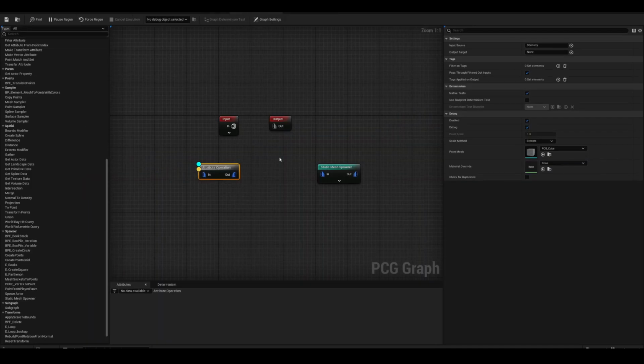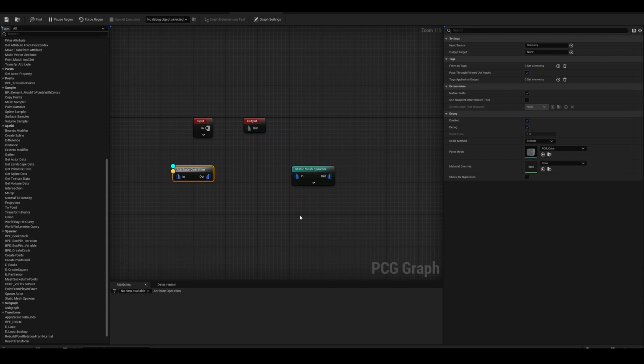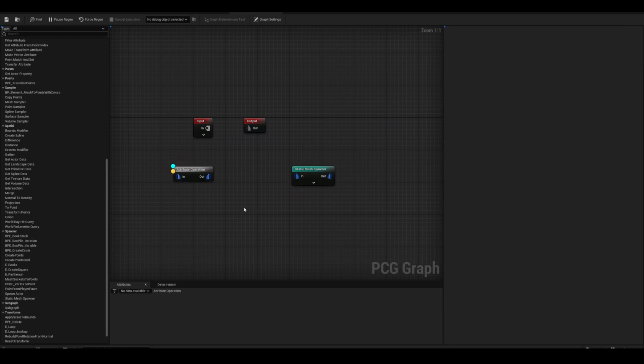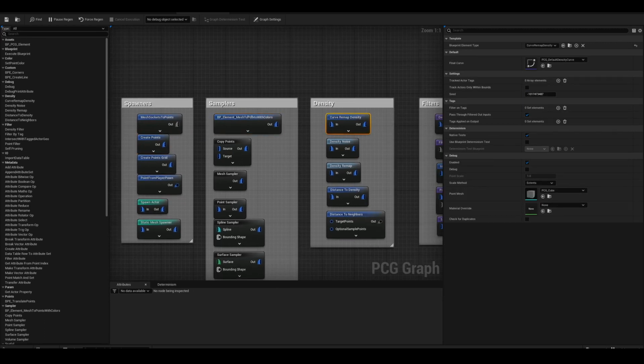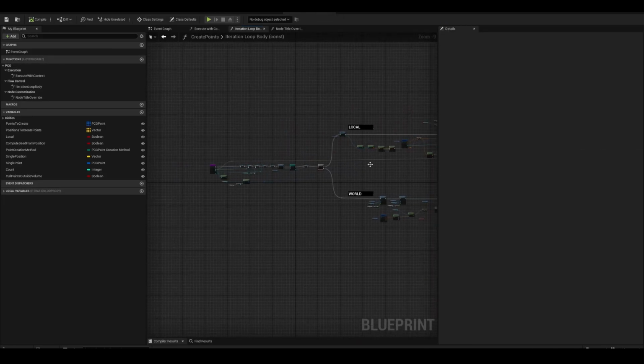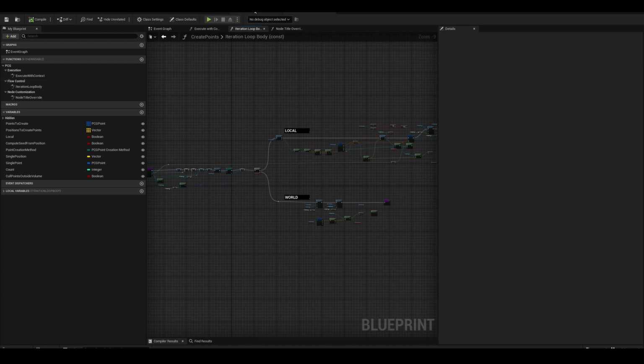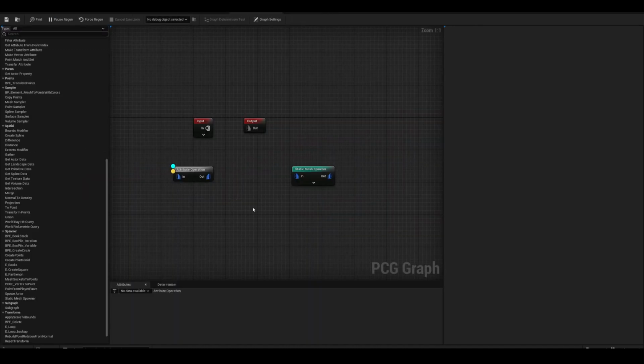But for now, we'll focus on here. That's the PCG graph where you will do everything. And if you need an extra functionality that doesn't exist, you can make one of these blue elements, like PCG blueprint elements. You can make them and do all the logic in here and use them as part of your graph. But for now, let's just use the existing ones.